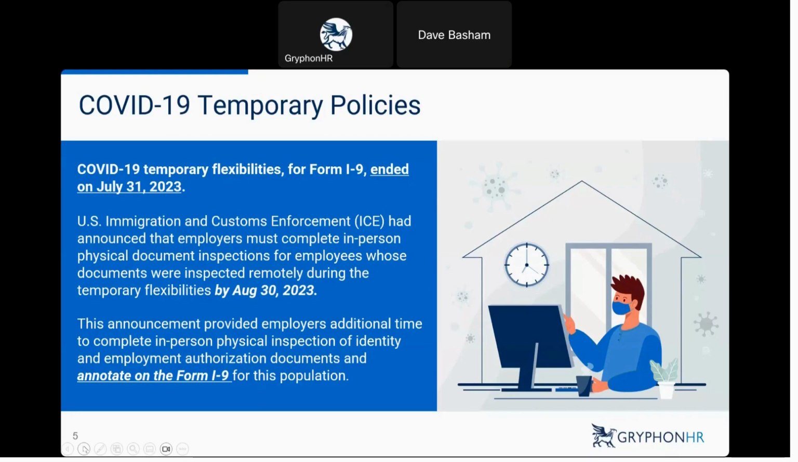When you get a copy of this PowerPoint, you'll be able to click on that, and it'll give you an example of where on the I-9 you make that annotation, which is in the additional information block, and it gives you examples of that. So just be aware that if you did use this temporary policy, it has ended, and you still need to complete that in-person physical document inspection of those documents or document and annotate it as such on the I-9.